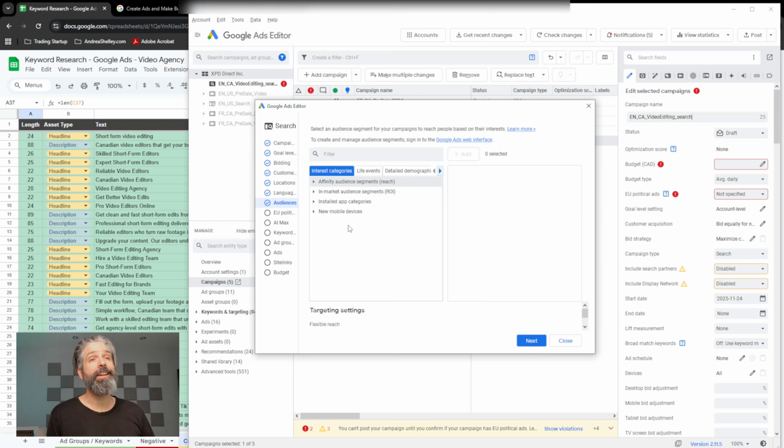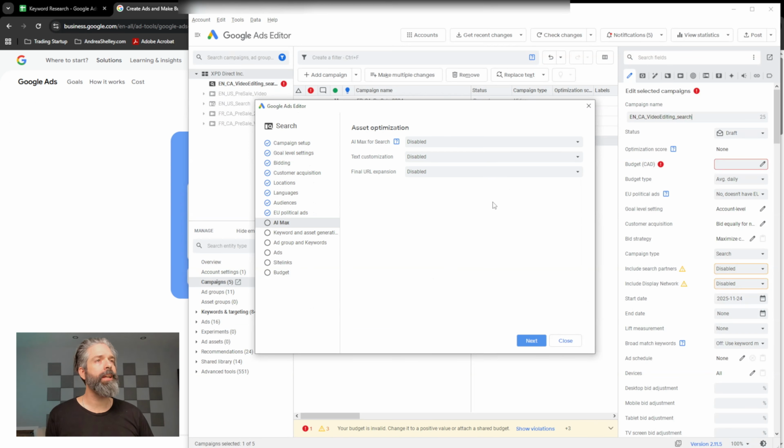And we're not going to add any custom audiences at this point, but we might try to observe them later. We're not going to add any affinity audiences right now, but this all comes back to your strategy. If it was in the media plan, you could add it here. As of right now, we're not going to add AI Max, but if we don't see results, we could extend that later. I'm also not going to allow it to customize the text.